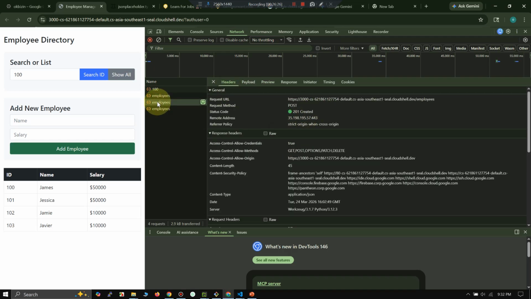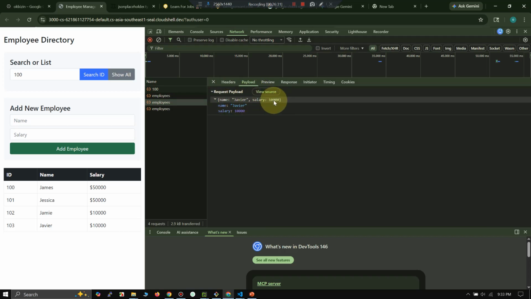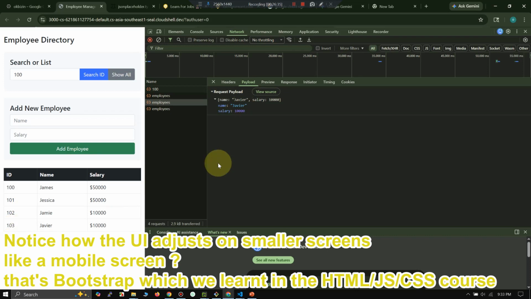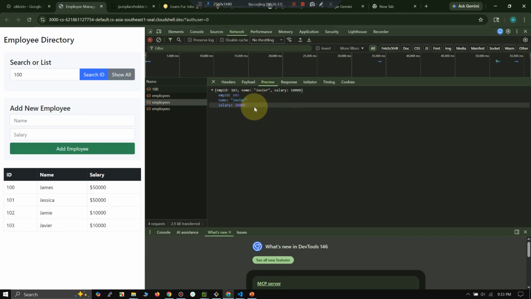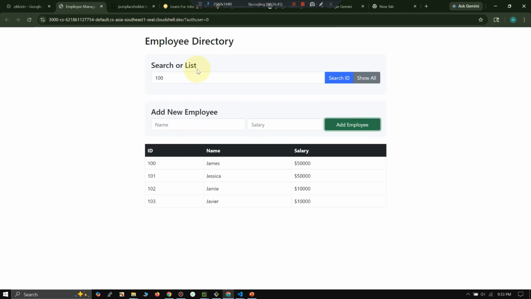Not here, actually here, the post request, and the payload was Javier and these details, and it actually incremented to 103, and we got a response back of the same employee, and then we fetched all the employees, which we do anyway, right? So what we have done is we have created an API that we saw in the presentation earlier, and then we added a front end in front of it.